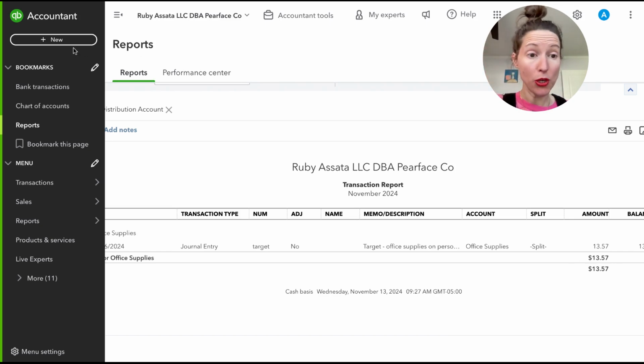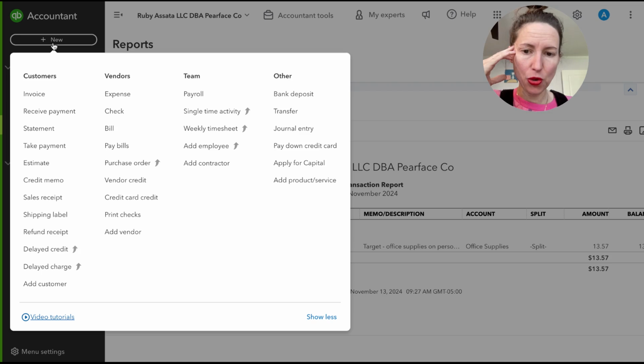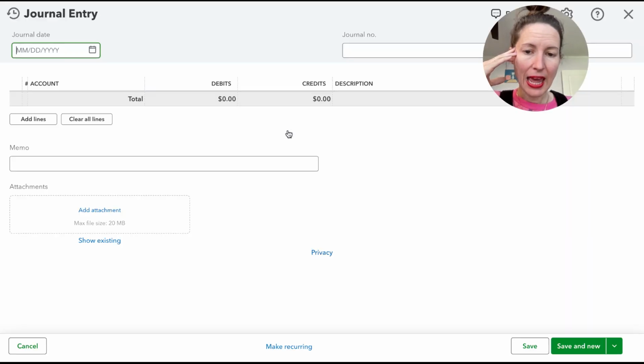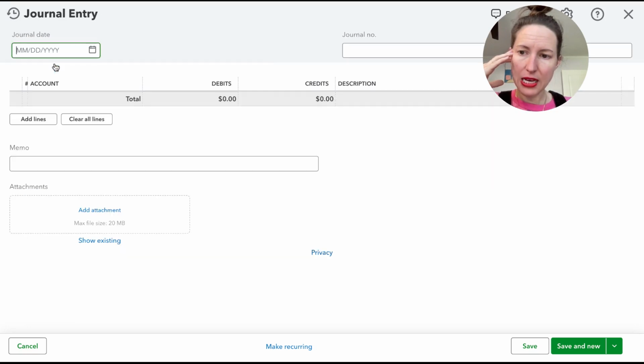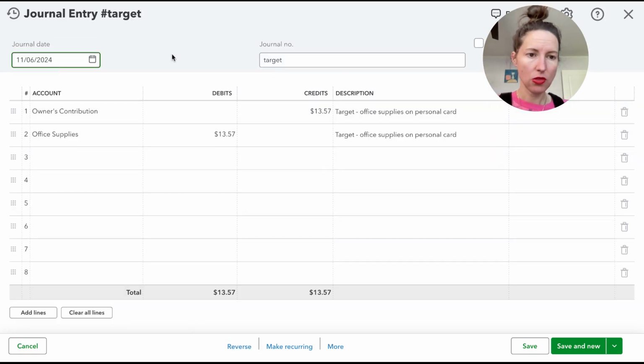So also, if you ever want to go back, you can go up here to new and go to journal entry right here. And in here, there's a little clock and you click it and you can see our last one, there's our journal entry. I hope this helps.